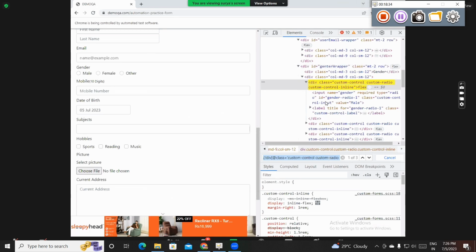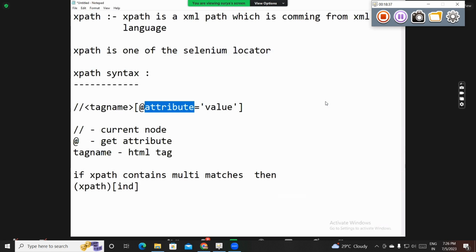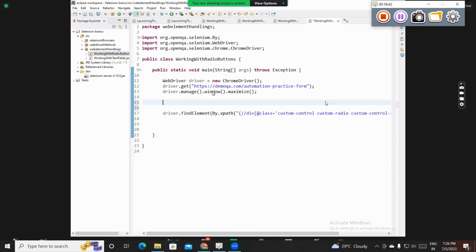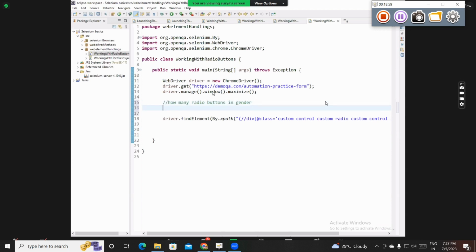Okay. Now here coming to the program, here my question is how many radio buttons are in the gender option? Now, okay, how many radio buttons? Radio button is a web element. Guys, is radio button a web element? Yes, sir.